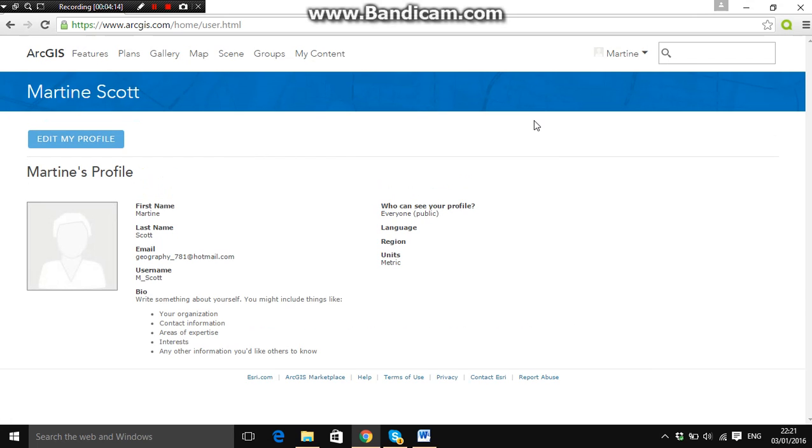And we can see it opens up my profile. The students should be able to see their name and their email address. No other of the other parts of this information needs to be filled in to use ArcGIS Online, but it could be filled in if the student wishes to do so. So as we can see at the top left hand corner, there's lots of tabs: features, plans, gallery, map, scene, groups, and my content. The one that we will be using mostly will be map and my content, as well as using the search bar.